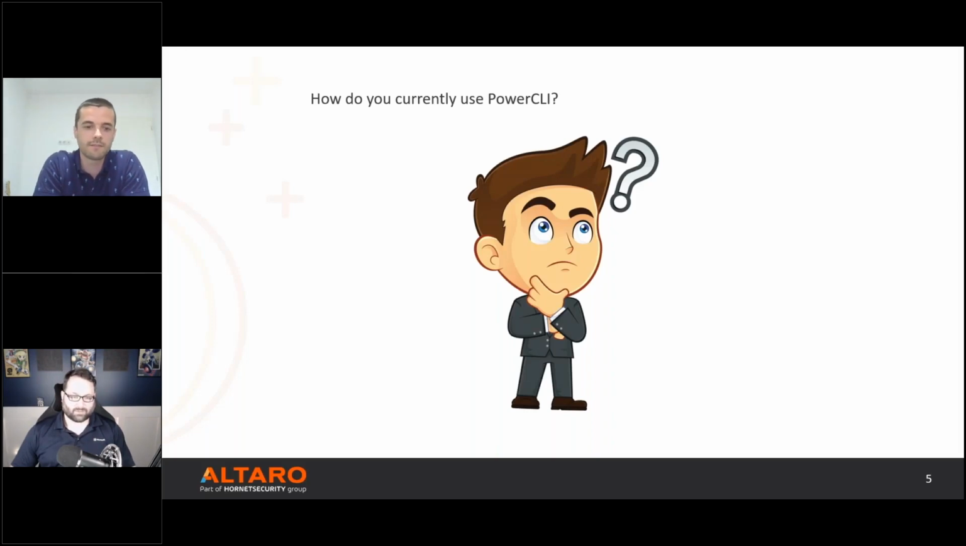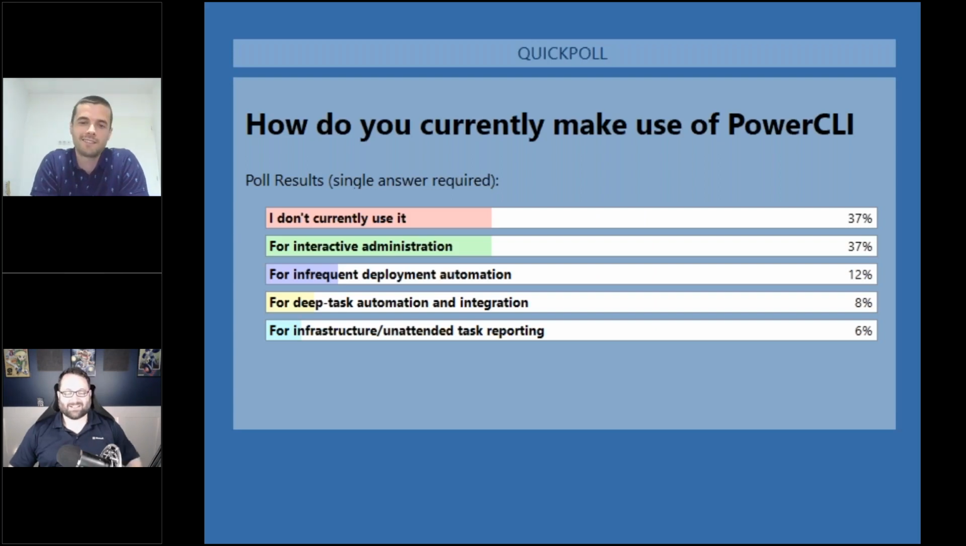Well, I've got the results here, and it's close to what we predicted. I'm going to go ahead and share the results here. We've actually got a tie between I don't currently use it and for interactive administration. And we do have a couple folks that are using it for more complex automation tasks, so that's always good to see. This ends up where I figured we would, with most people using it for interactive administration, more on the beginner end of the beginner to intermediate spectrum, I would say. We use these polls for coming up with content ideas for future webinars, videos, blog posts, that type of thing. So definitely appreciate you all participating in that.